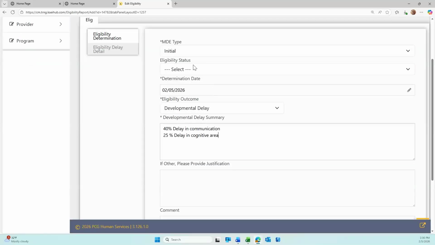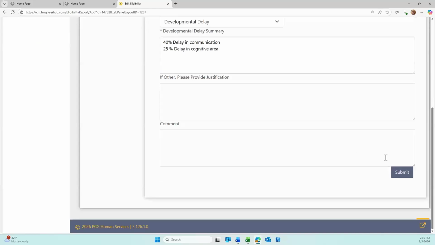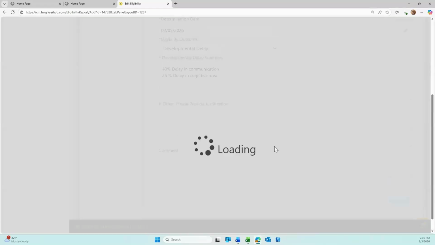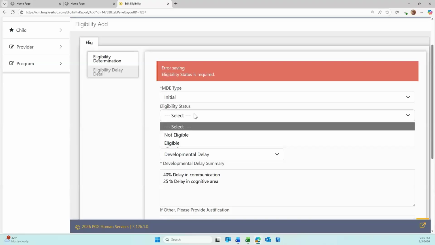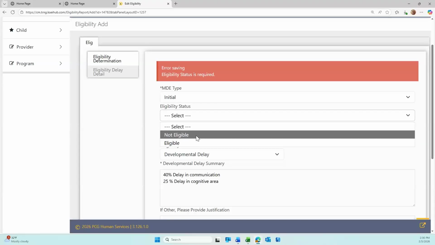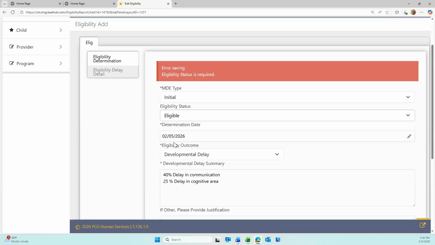Now, I haven't tested to see if it will let me save it without this eligibility status, but there's not an asterisk there, and I do have an eligibility outcome of developmental delay, so I'm going to submit. Yeah, eligibility status is required. I thought that it was. And here your only options are not eligible or eligible.